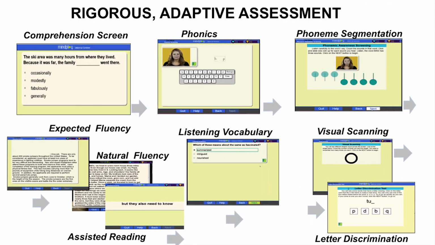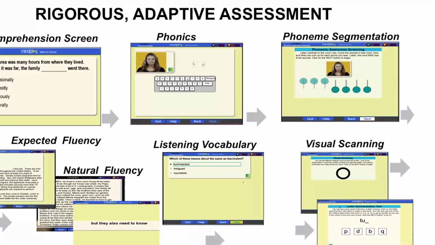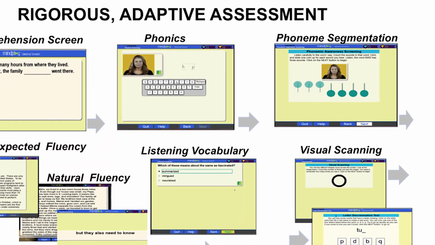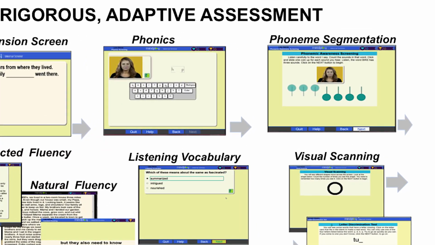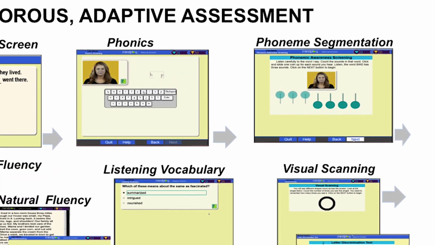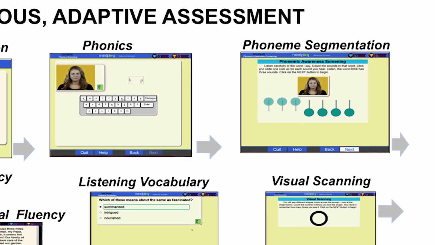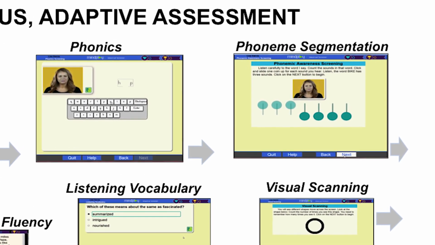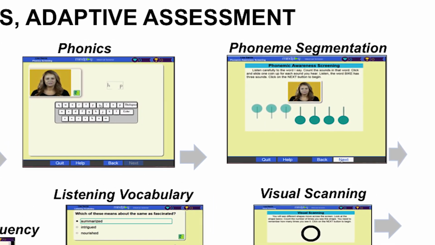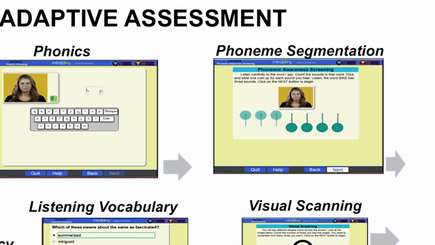The phonemic awareness assessment is only given to students in kinder and first grade. The purpose of the phonemic segmentation assessment is to identify how many sounds a student is able to hear within a word. So the coach is going to say, count the sounds in man, and the student will push up these tokens sound by sound. M, a, n. Let's look at that.